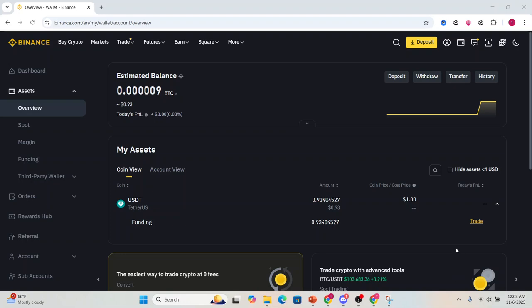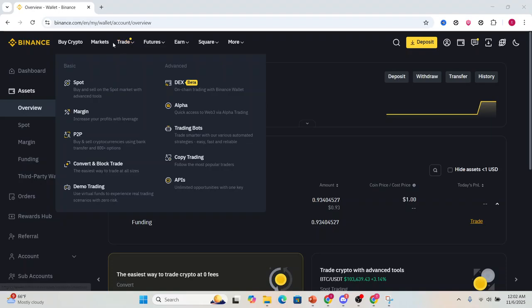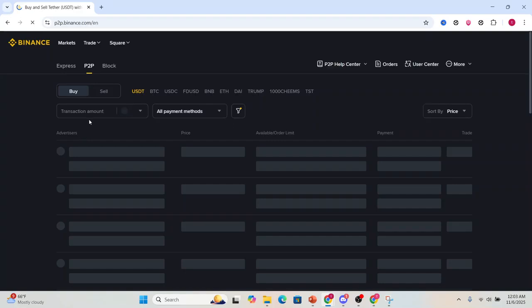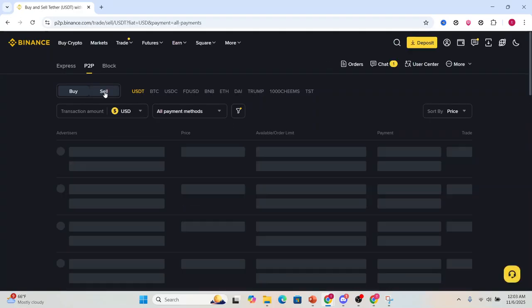Hey guys, in this video I'm going to show you how to transfer money from Binance to Revolut. The first thing I want you to do is come in the top panel, click on Trade, click on P2P. So this is the peer-to-peer market. And then make sure you click here on Sell.